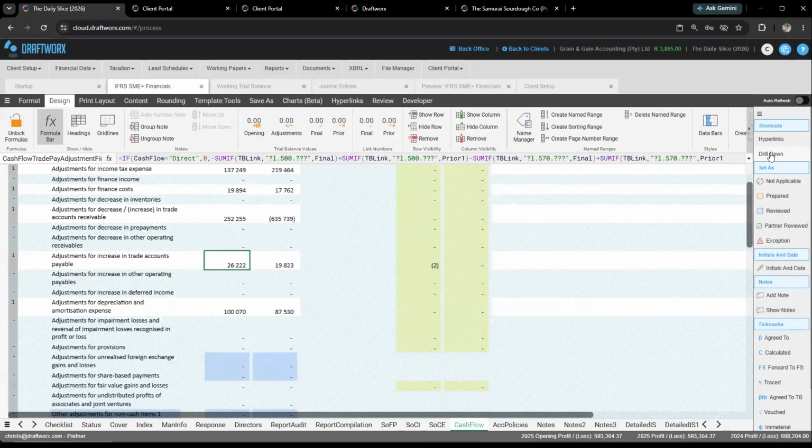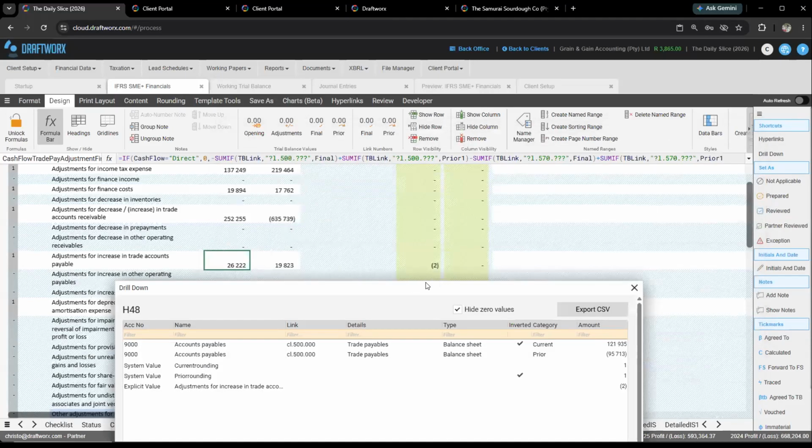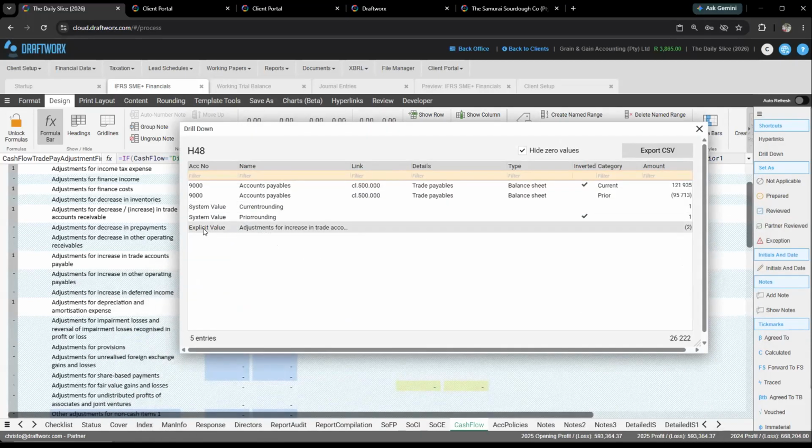In Draftworx, we do rounding for you. If I go look at that drill down again, you're going to see it says an explicit value of 2 is actually being deducted as well. So it takes into account those yellow cells. If you ever see explicit value, it means it's being typed out.